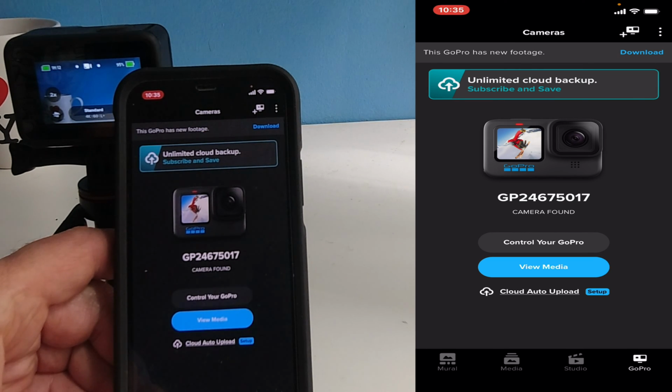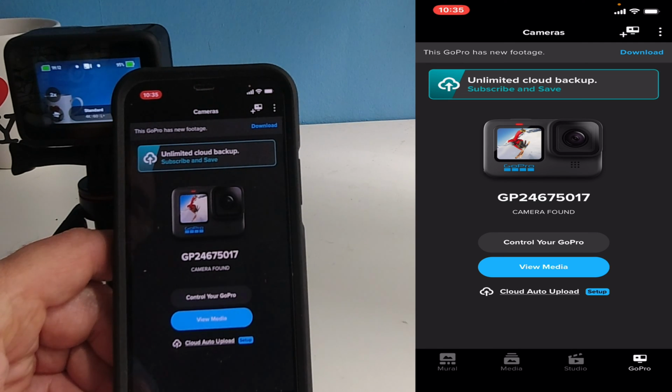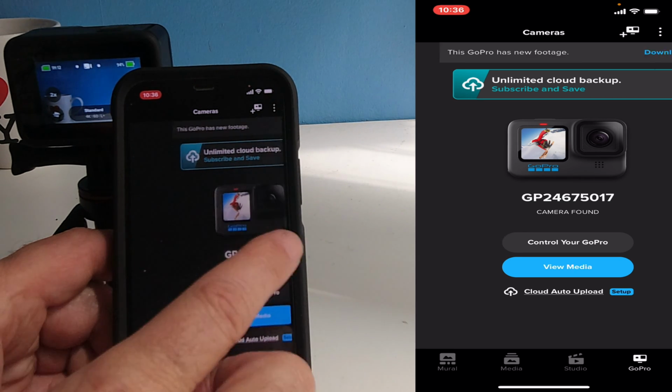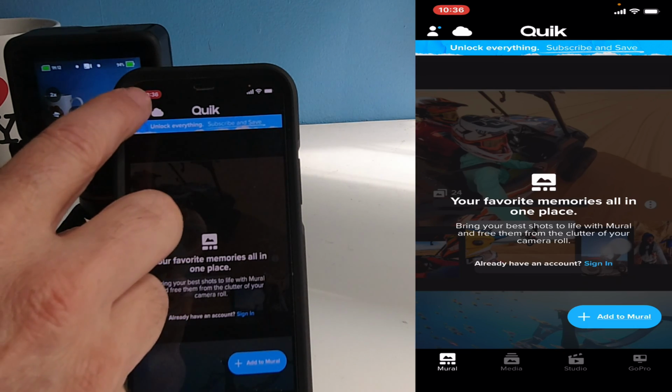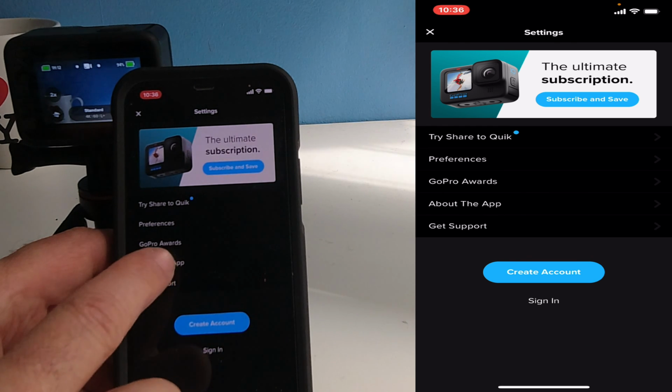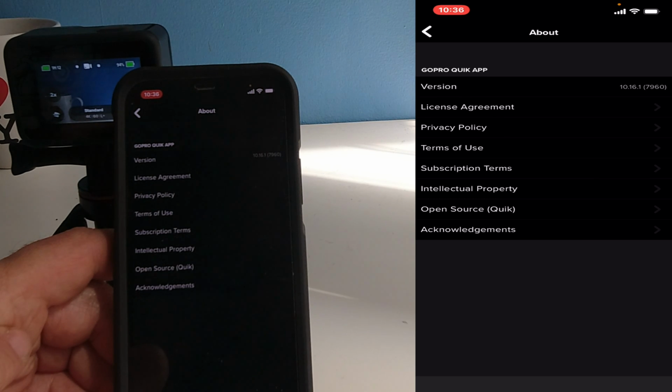If we want to check our app version, we are going to go back to the screen and look for our profile. It's not going to be in the camera. It's going to be back here in the mural on the upper left about this app. If you have app version 10.16.1.79.60, you have the same issue as we all do. This worked at one given time, and today it doesn't work anymore.